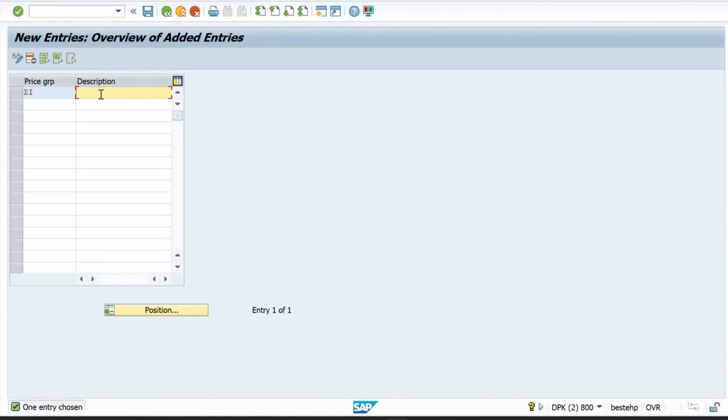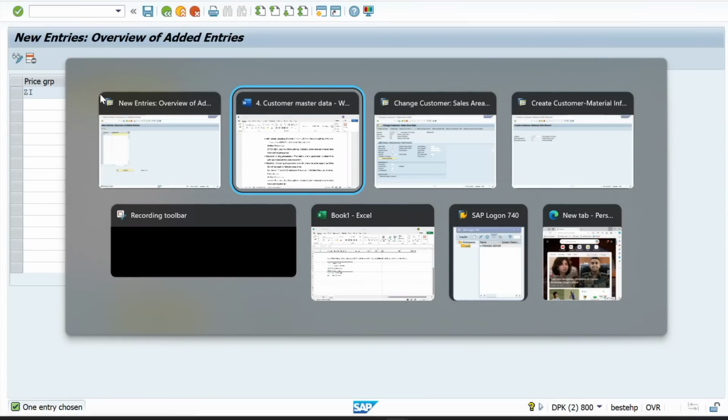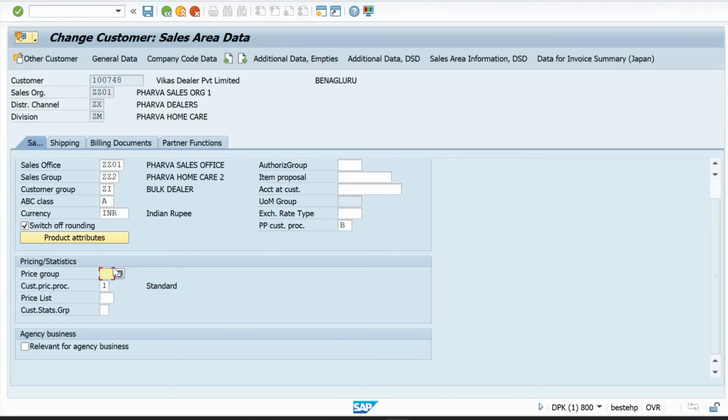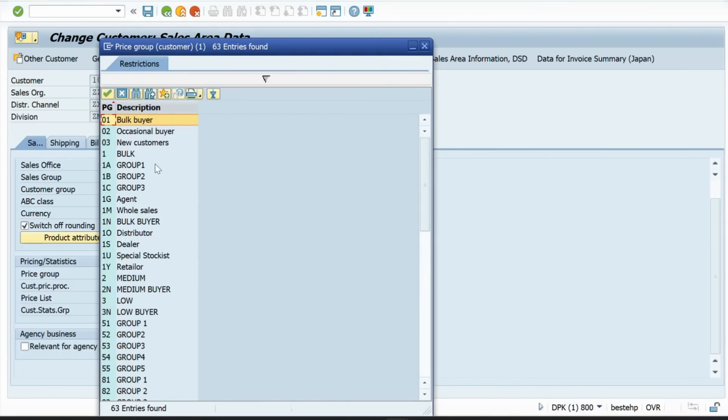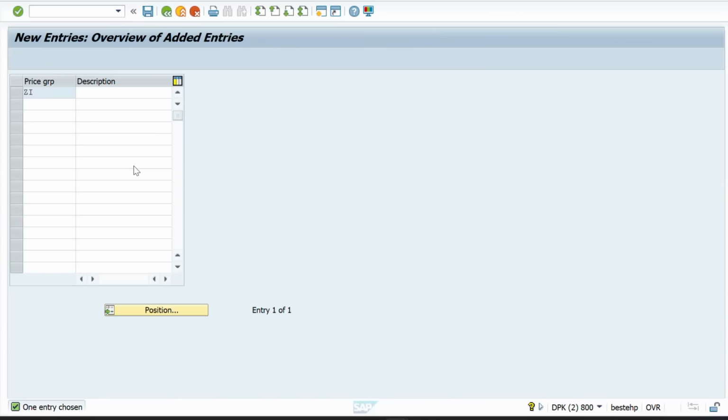So Z1, for example, high. Already we have some of the data, right? If you press F4, you can see what descriptions they have given. New customer, group one, group two, wholesaler, bulk distributor. So I'm giving he's a dealer.